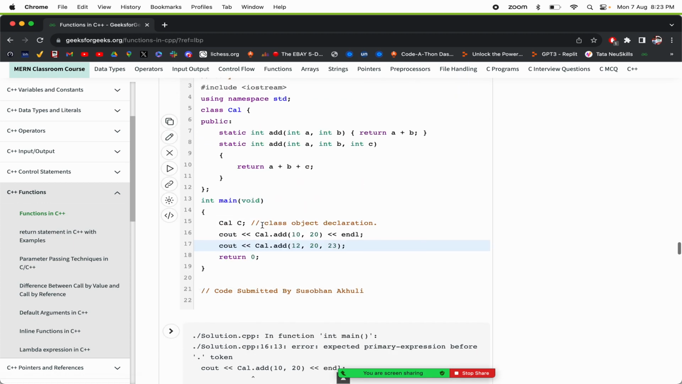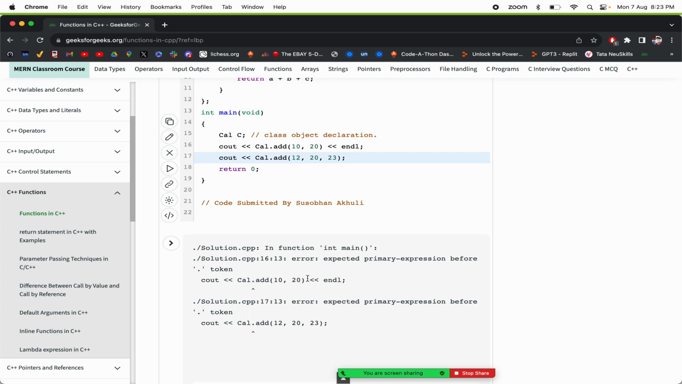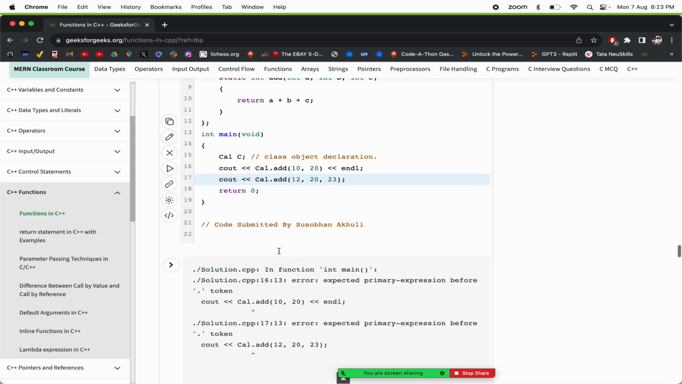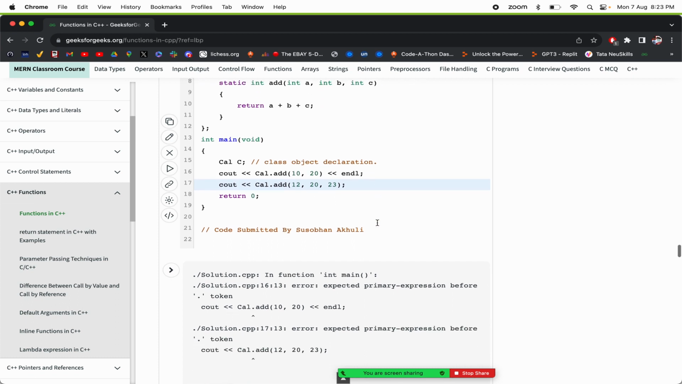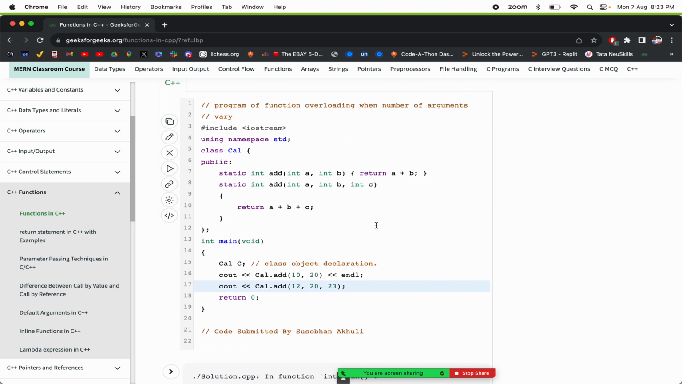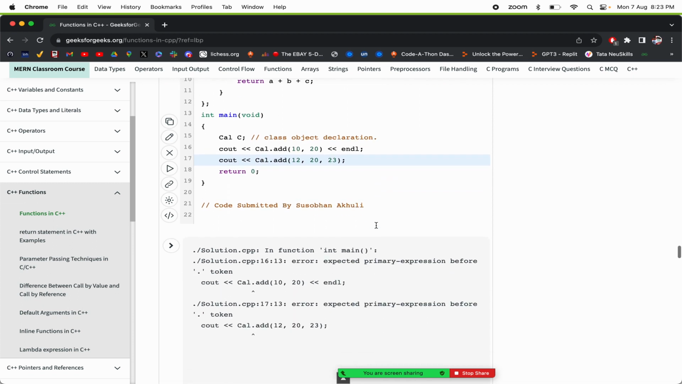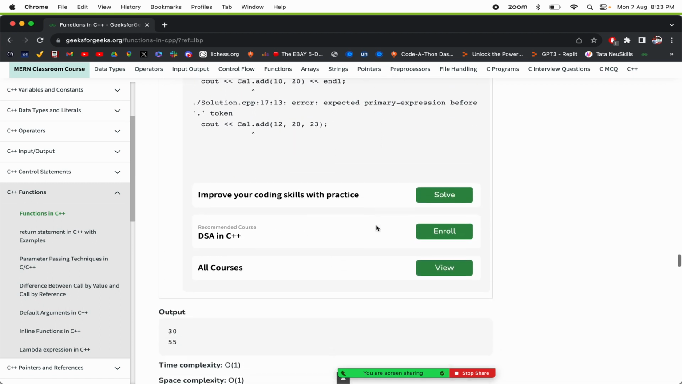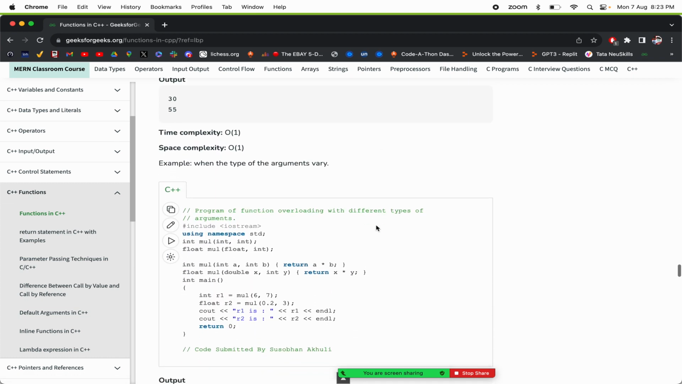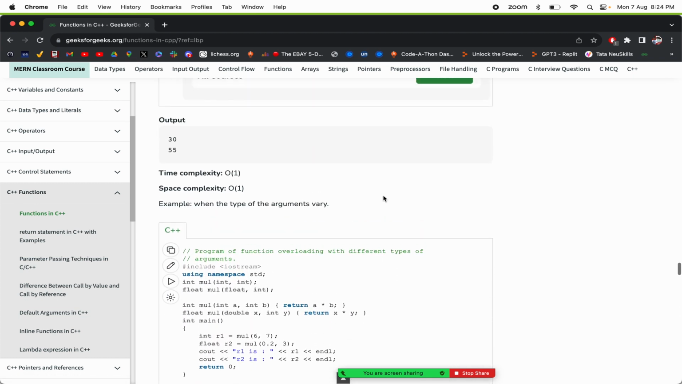So we are getting an error over here: expected primary expression. I'll look into this and get back to you in the next class on what this error is. Right now we should not waste time on this error.